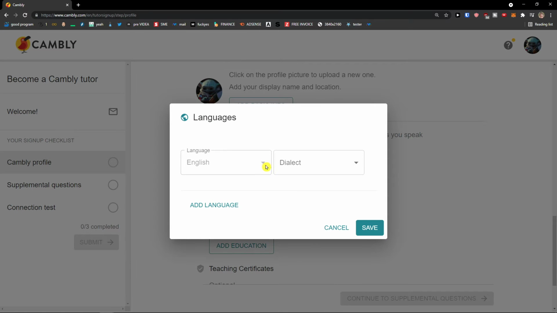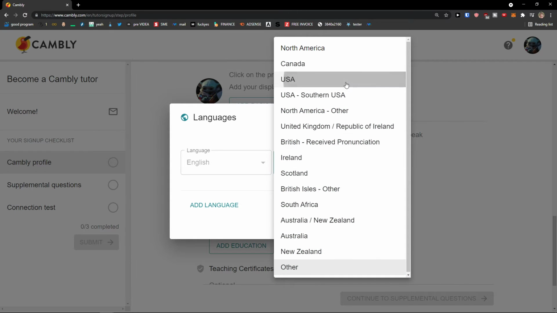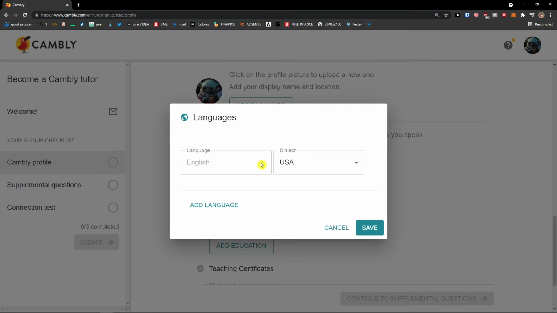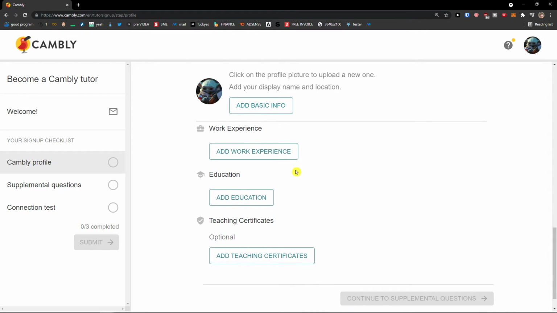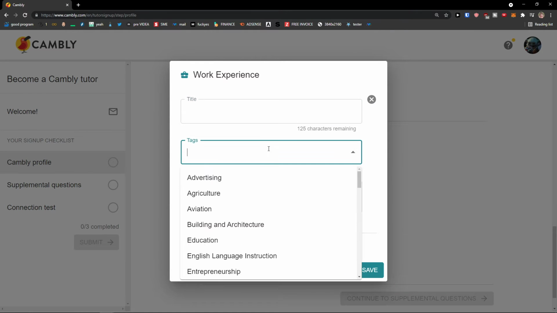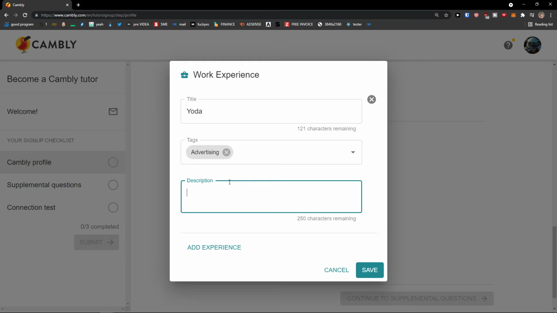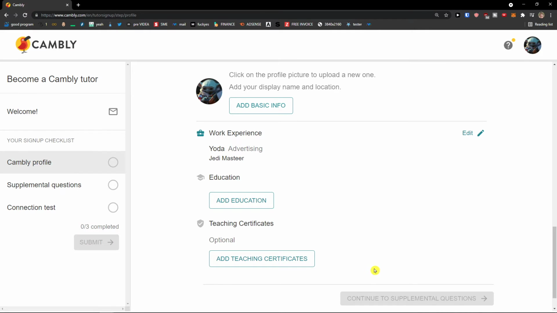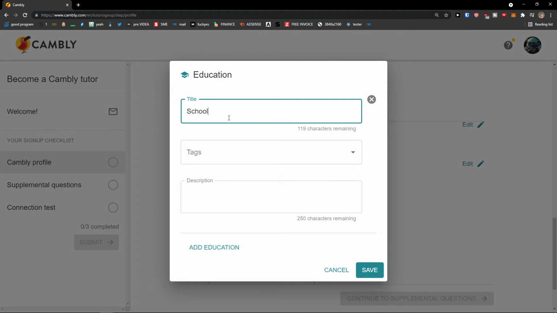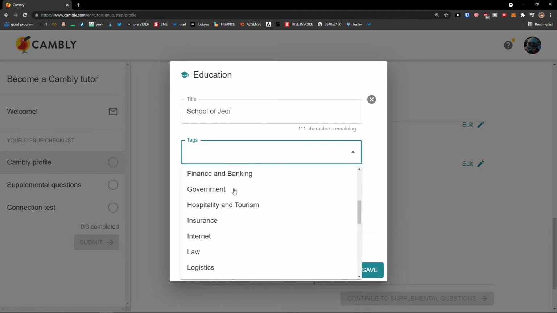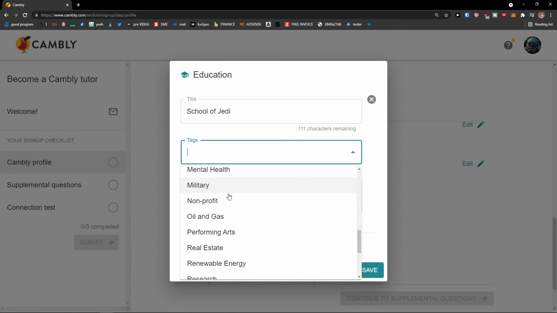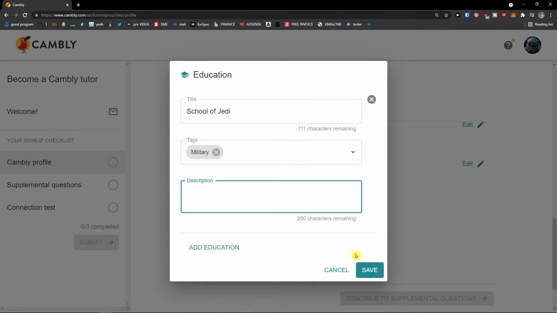Languages. So I don't know if the language which I speak can be found here. I'm just kidding. So I speak, I don't know, USA maybe, language English. And you can add multiple languages, save. Then you just add here the work experience as a title, the tags, Yoda tags, and let's say I'm working in advertising, Jedi Master. Then education, School of Jedi, tags, that's government maybe. Let's go with military. And description, zoom and zoom. So that's how we do it. Then click save.